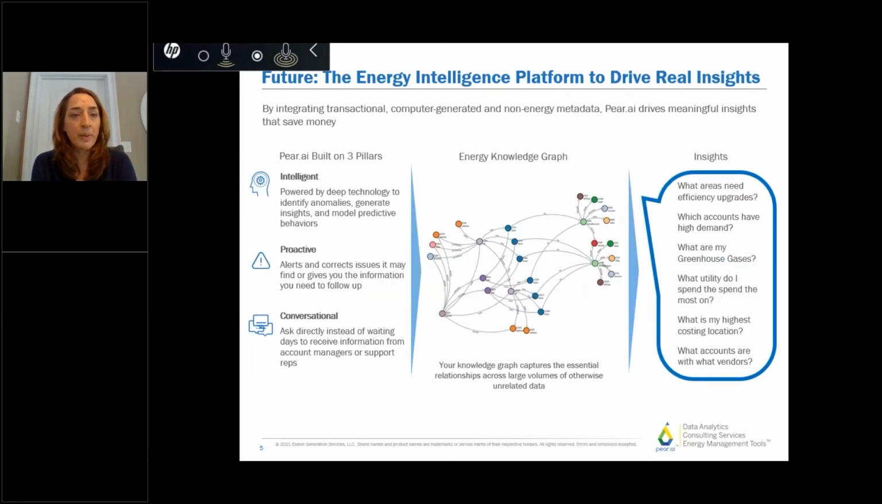The pillars of our platform, what we've built on, are 3 pillars. The first is intelligent, powered by deep technology to identify abnormalities, look at any inconsistencies with consumption, with charges on your invoices, and where there may be opportunity for efficiencies based on your locations and the behavior of your consumption.